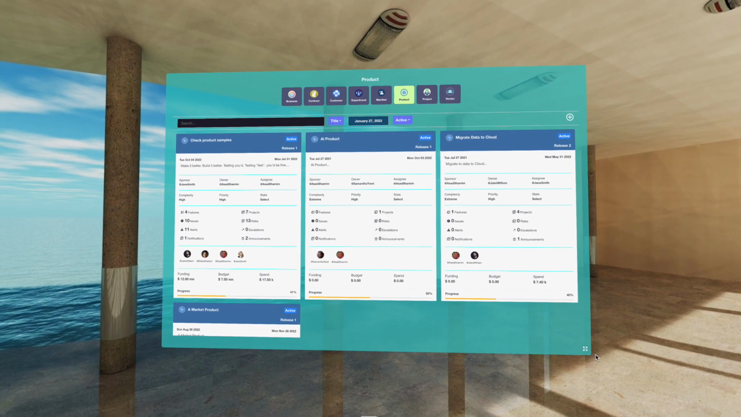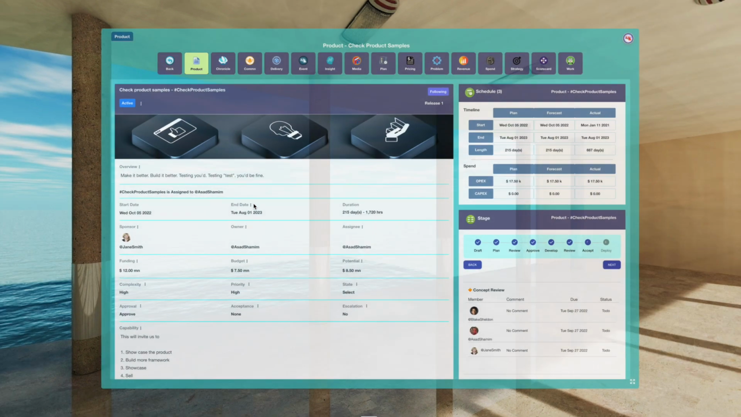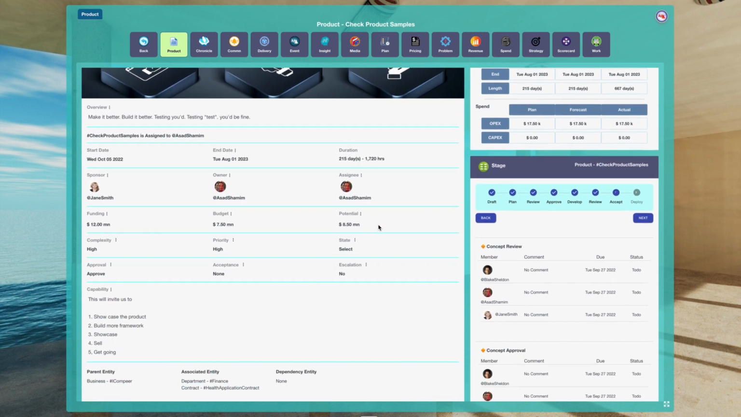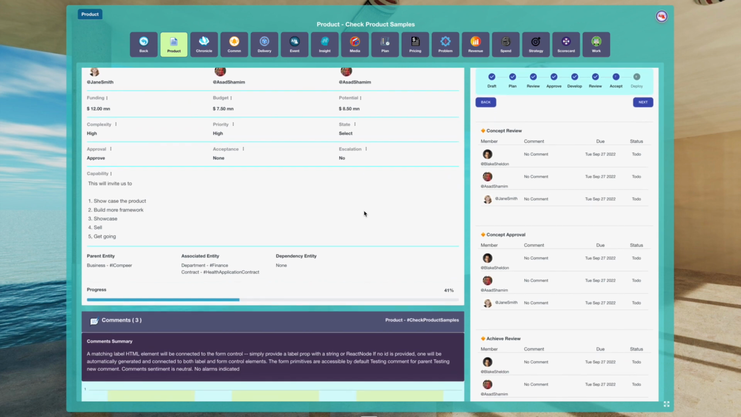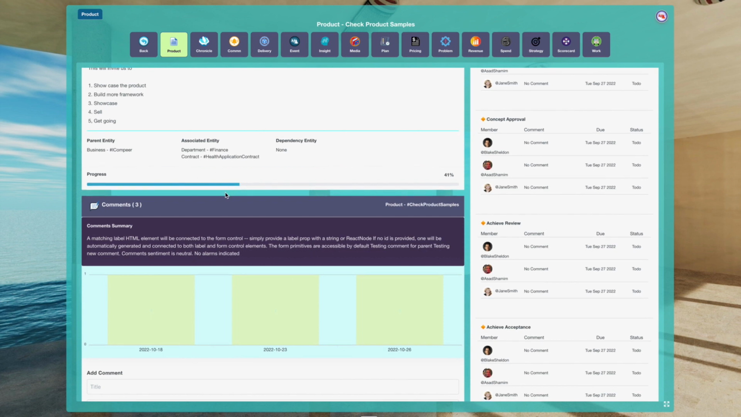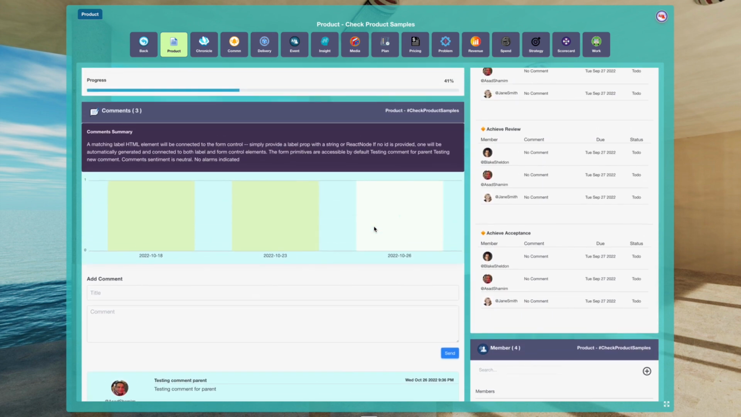The product catalog allows you to see a summarized view of all your products, and that gives you great information up front. But if you need more detail, let's get to it. The product is set up with all the required elements that you need. It'll give you detailed information about who owns the product, who's assigned to the product, what is the funding and budget, what are the capabilities of this product and associated entities. Of course, the timeline. You can add comments to this and have it all in one place.